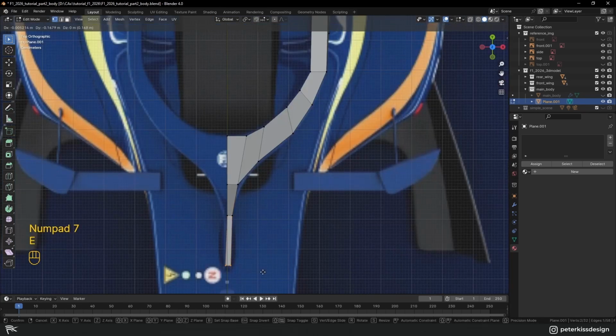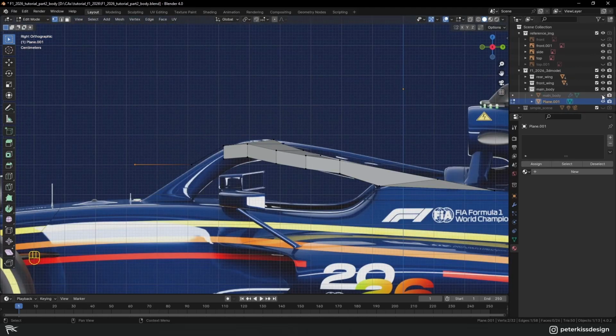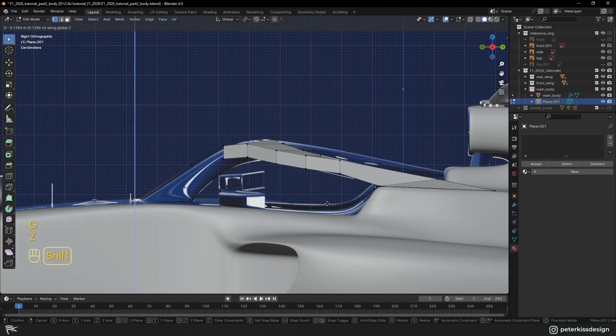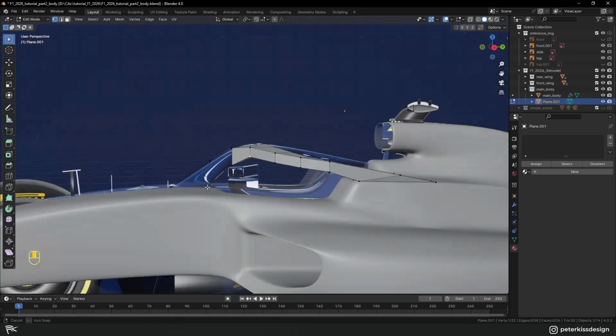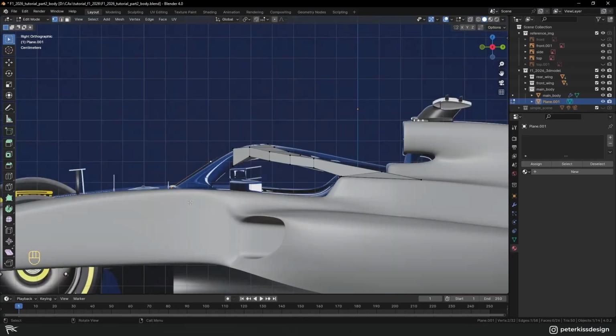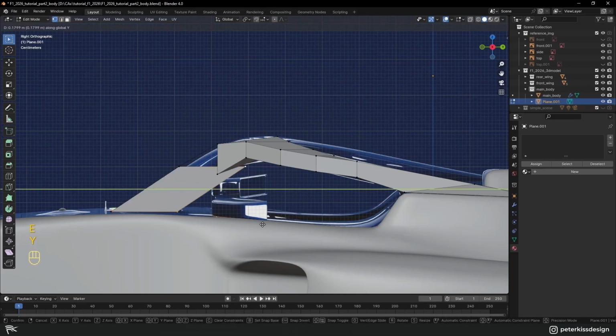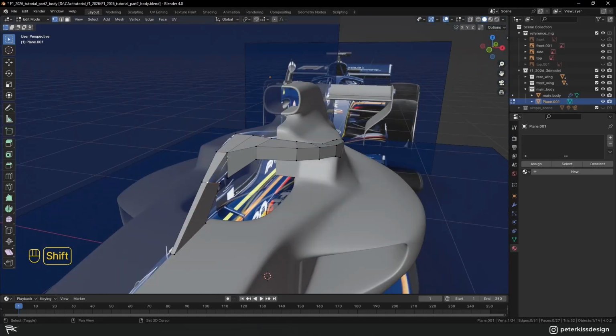Select these front vertices and extrude them in Y. Move this vertex a little bit to the side, then go to side view and move it to the top of the body. Turn on the X-ray, move these two down. Then select this front edge and extrude it in Y. Move this vertex to its position and now we can fill this face.